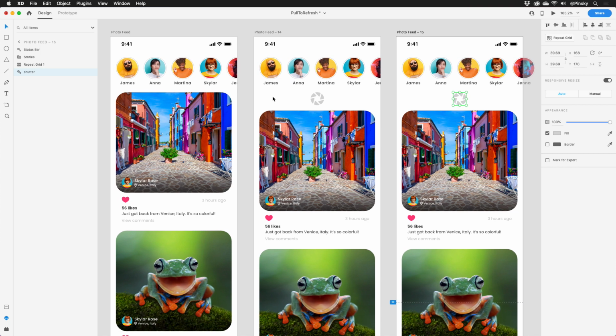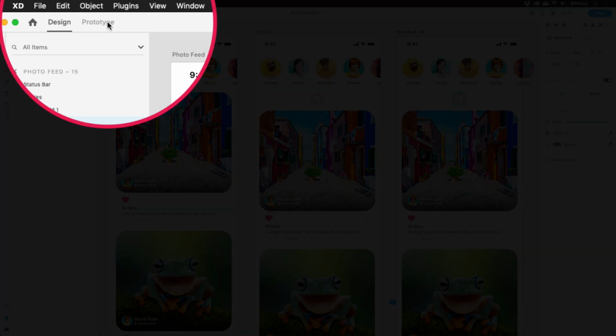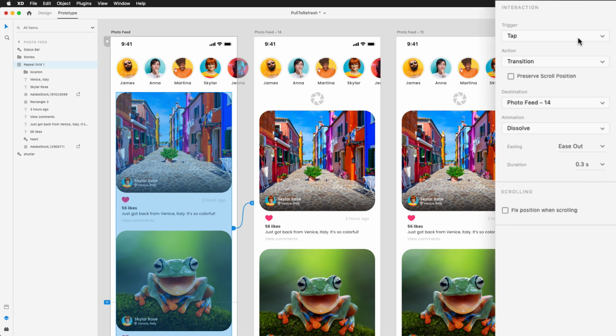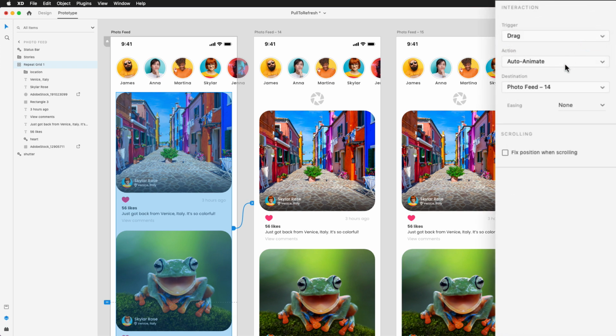Now that the artboards are ready to go, let's wire it up. In prototype mode, I'll start by selecting the repeat grid containing the various cards and drag the blue handle to the second artboard. Now, instead of tap, I'll want a drag trigger, which will automatically default to Auto Animate.